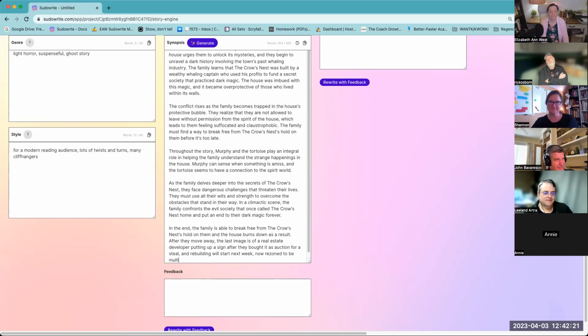to be multifamily housing. Book 2, people, book 2. It's got to be bigger. It's got to be worse. So we're taking it up a notch.